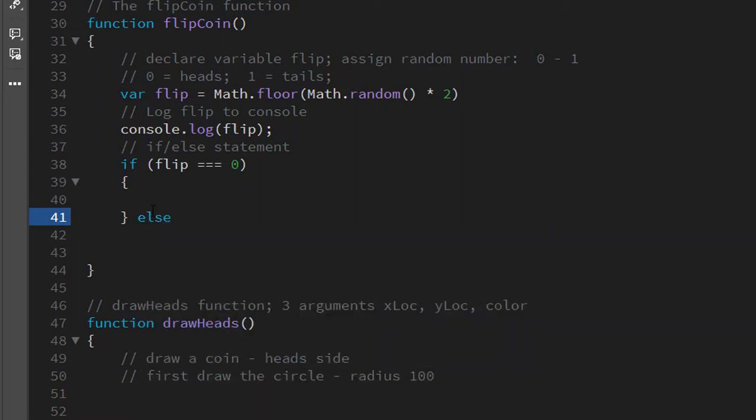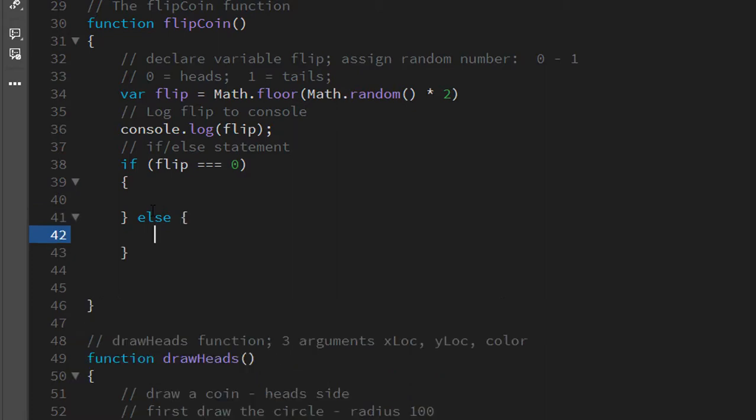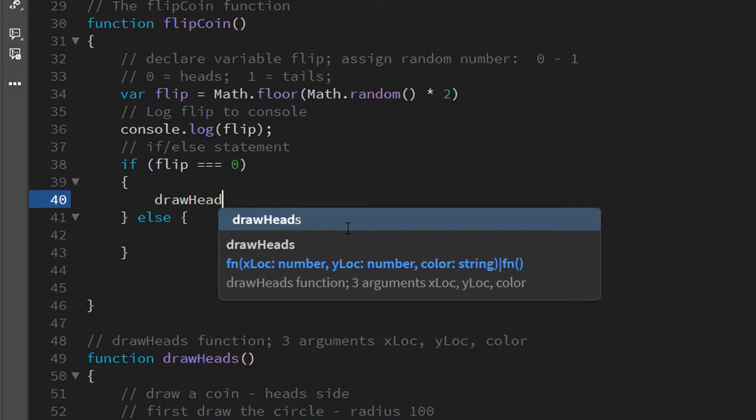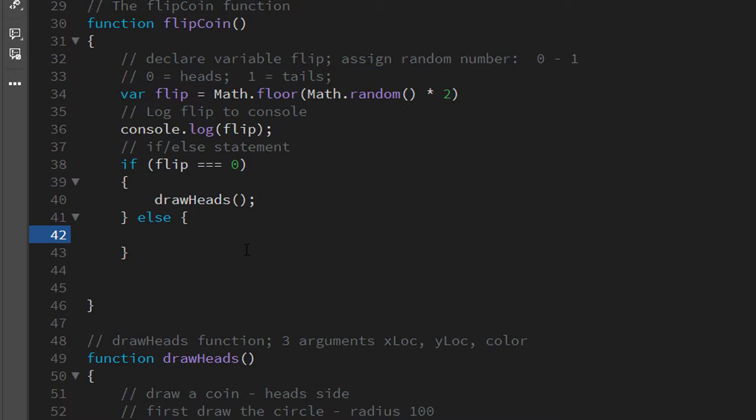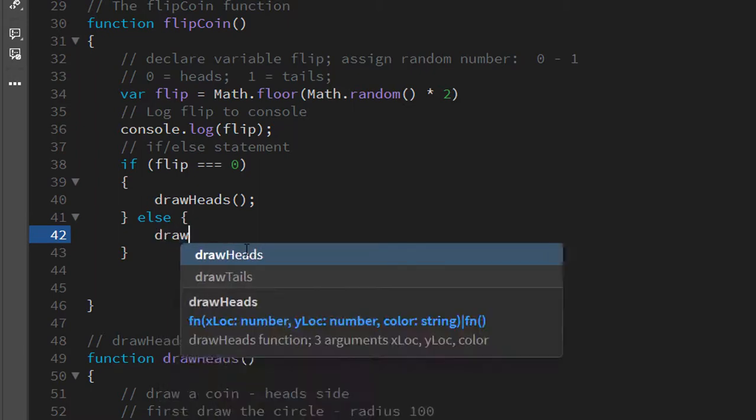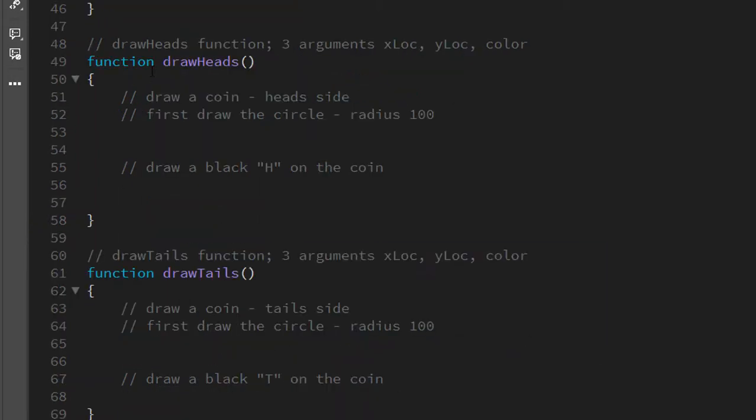We're going to place an else here. You note that I have curly braces, and those represent the two parts of the if-else clause. Really important that whenever you open a curly brace, you always close it. You can see I have that here. Inside the first clause of the if statement, if flip equals 0, we're going to call the drawHeads function. And else, if flip is not 0, we will call drawTails. And remember, the drawHeads and drawTails custom functions have already been created down here below.